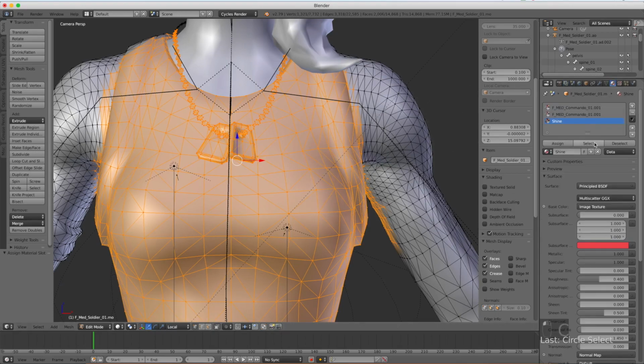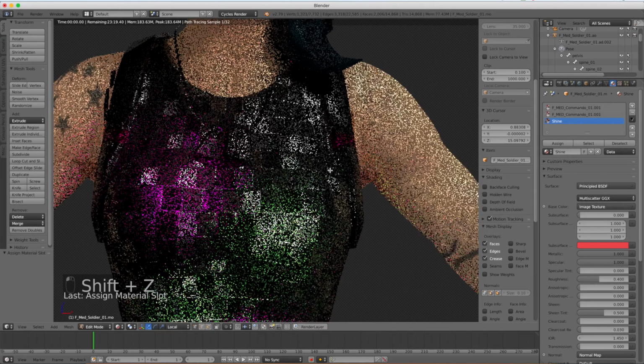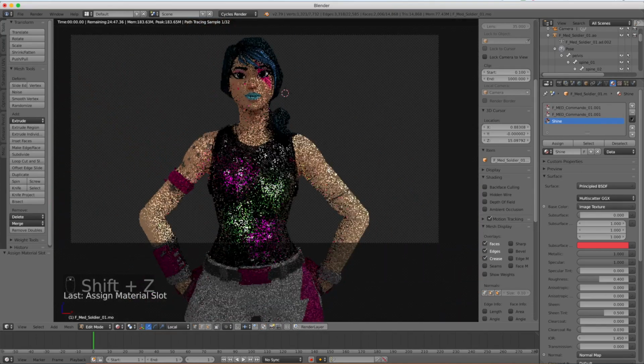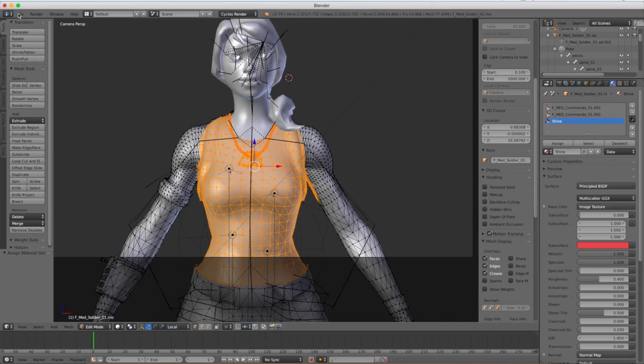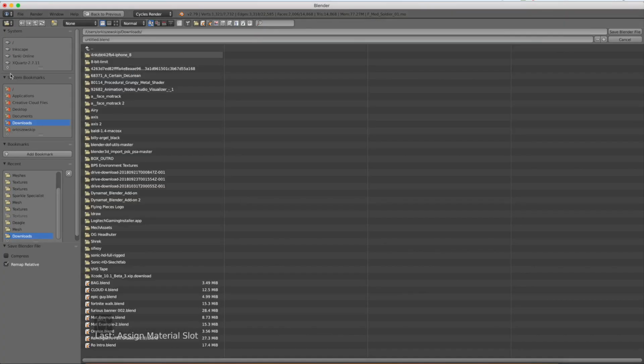finish with this texture quick. There we go, perfect. So yeah guys, anyway, now what I'm gonna do is file save, and I'm just gonna give it a name.